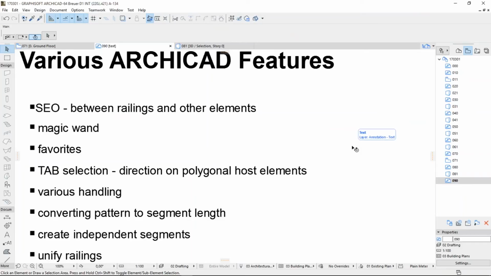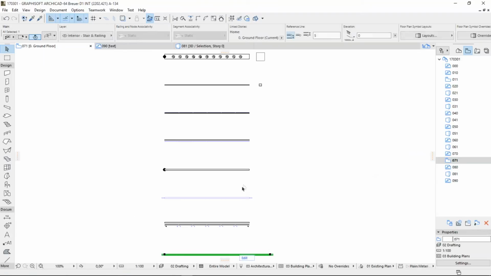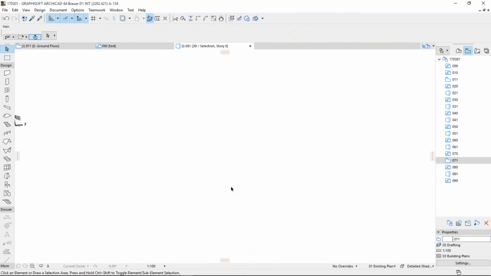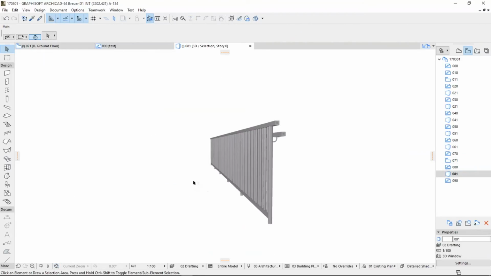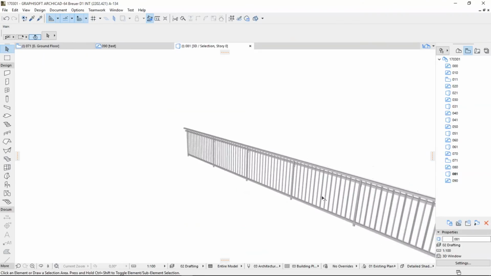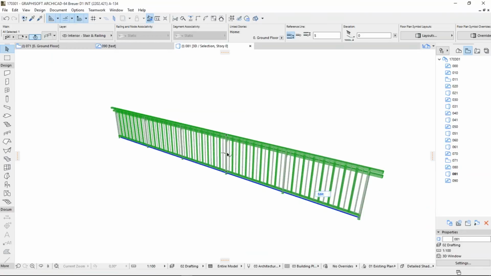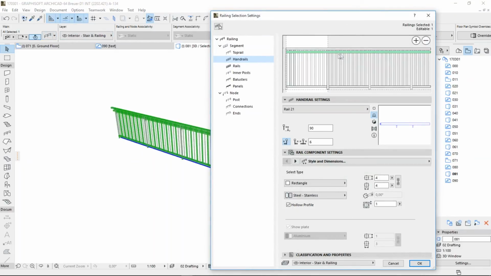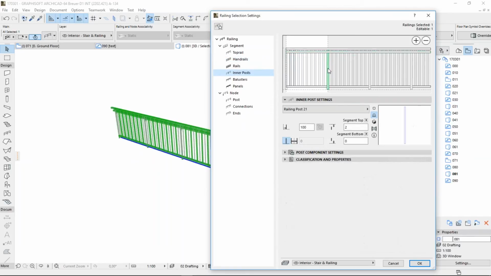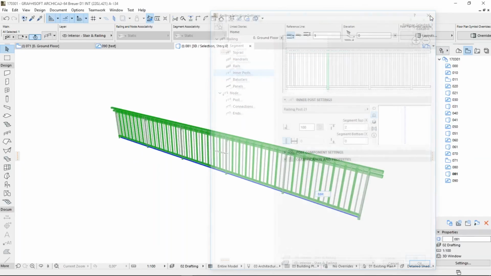Converting pattern to segment length, that's a very useful feature, and I tried to show it this morning, but it didn't really work out. But let me try to show it to you. For example, if you have this railing here and you want to change only this inner post, one inner post at a time, you cannot do that because right now your pattern is only this long. So if I change this one, I will change all of them.